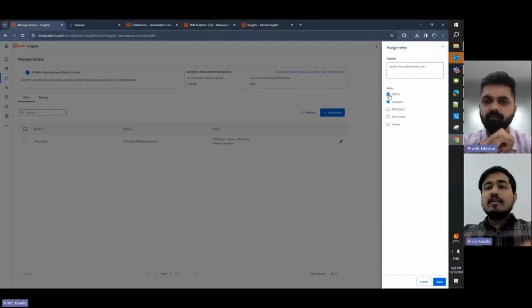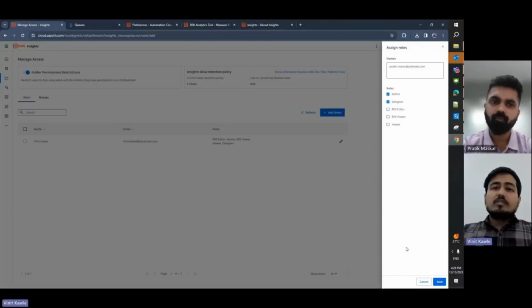Great. Based on that, you can assign roles, and we can easily share this dashboard with anyone within our organization, including multiple users also.